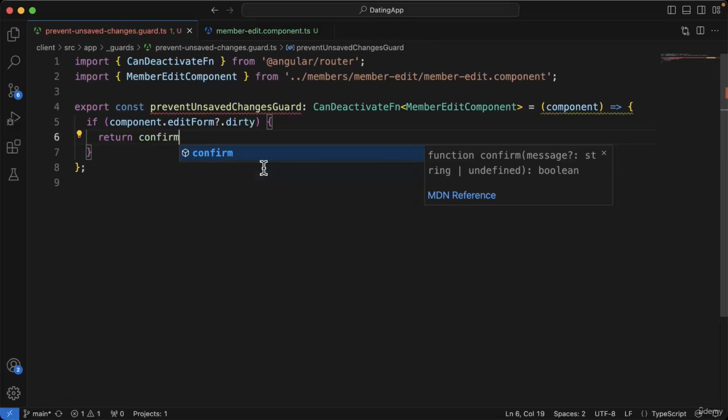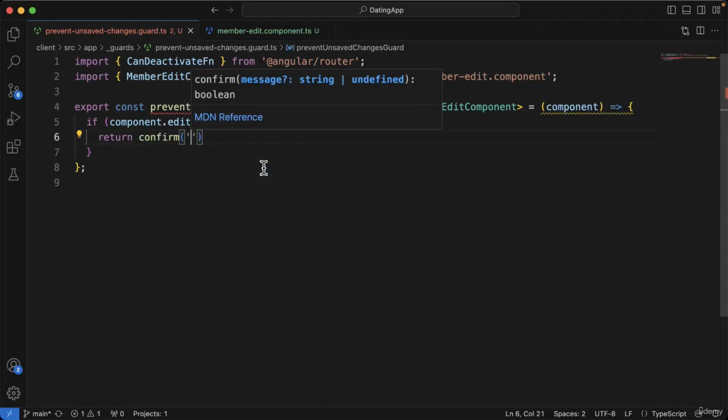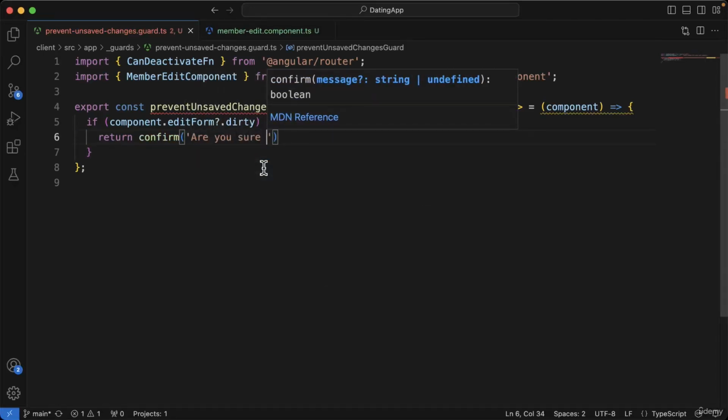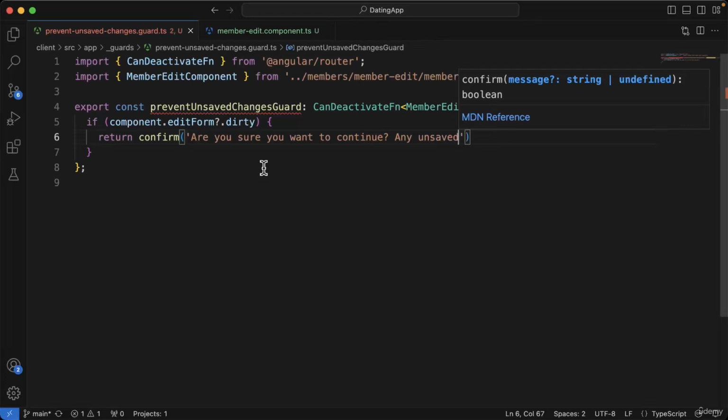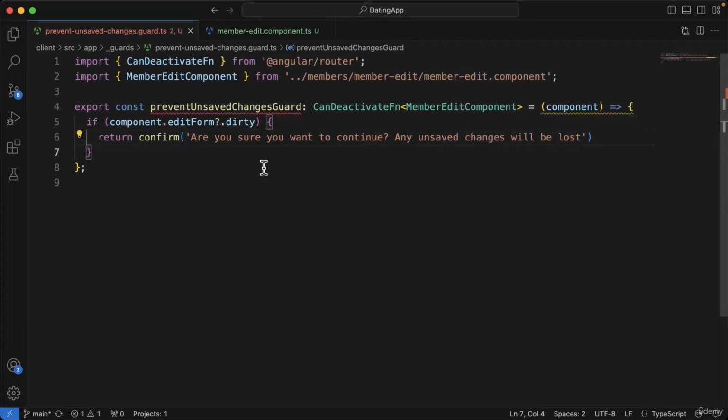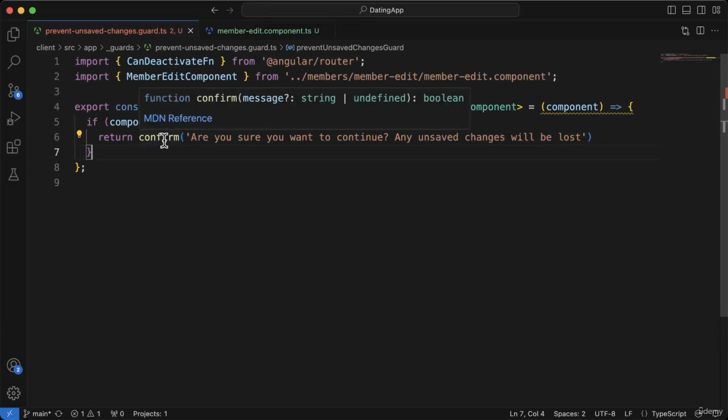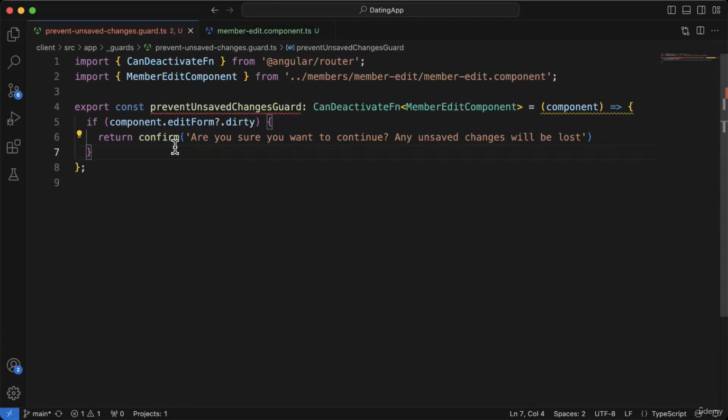And if it is dirty, we can return, and we're just going to use a JavaScript confirm prompt for the time being. And we're going to say, are you sure you want to continue? Any unsaved changes will be lost. And the confirm is going to return true, or it's going to return false. And if they say yes, that means it's going to return true, and they effectively move on to where they're trying to get to. And if it returns false, then they stay on the component.